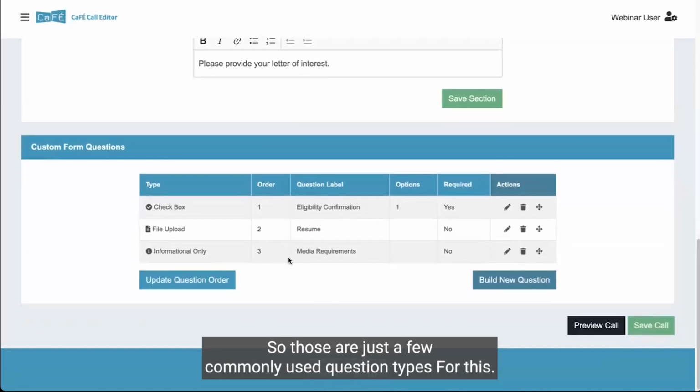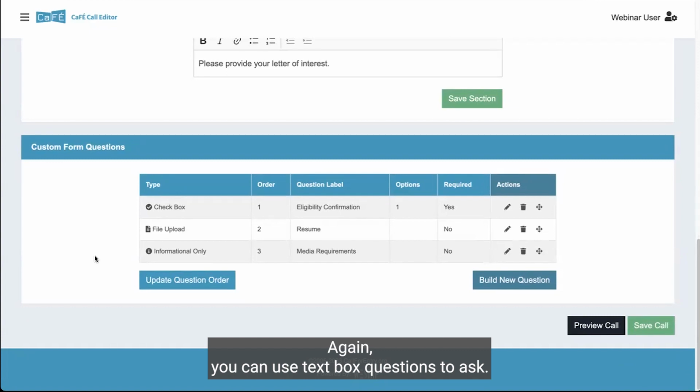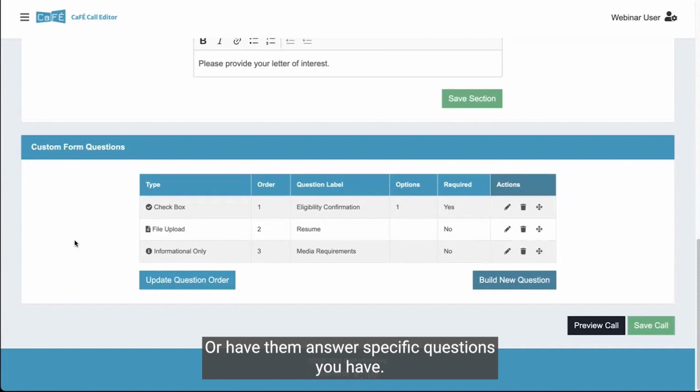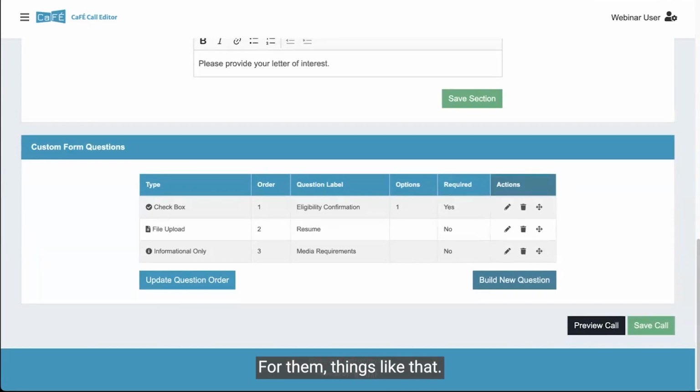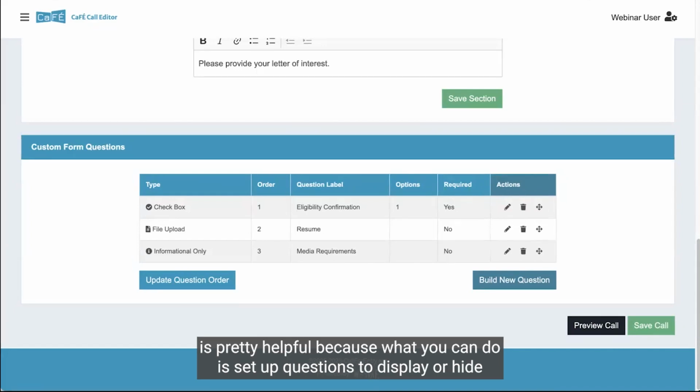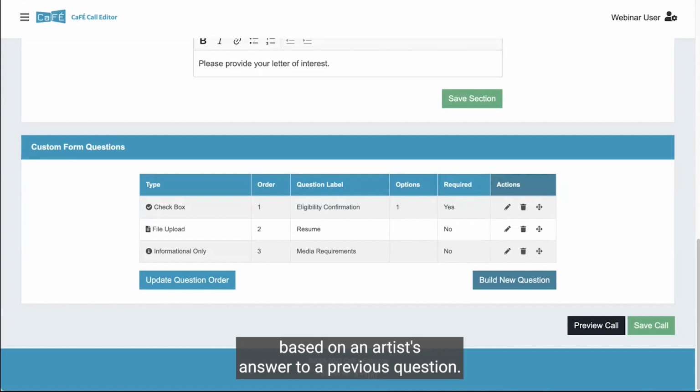So those are just a few commonly used question types for this. Again, you can use text box questions to have them answer specific questions you have for them, things like that. Real quick to talk about conditional logic. The conditional logic feature is pretty helpful because what you can do is set up questions to display or hide based on an artist's answer to a previous question.